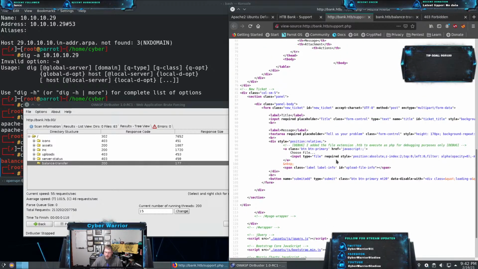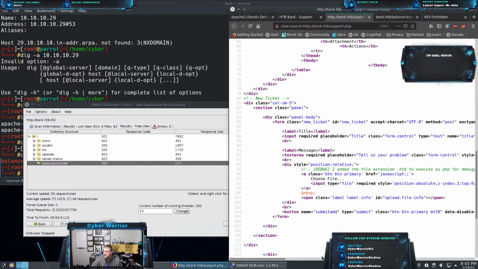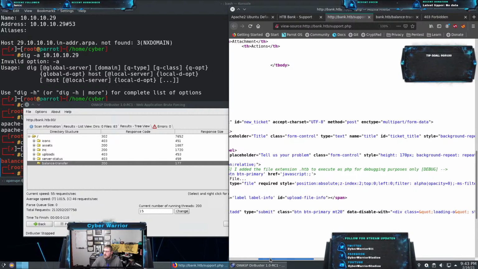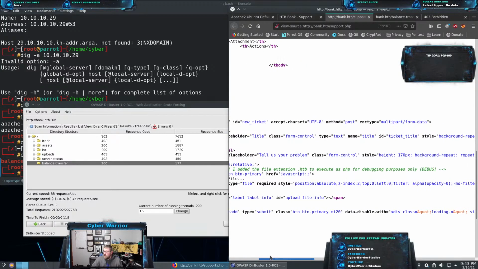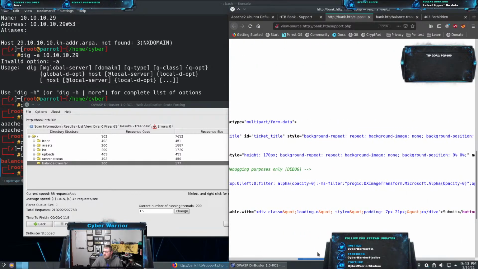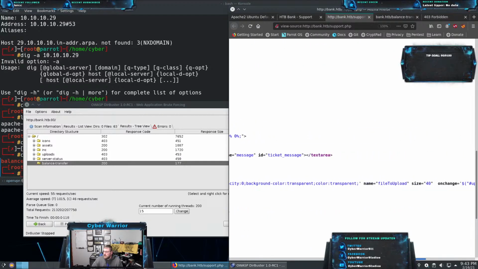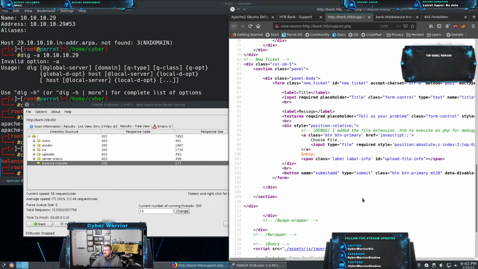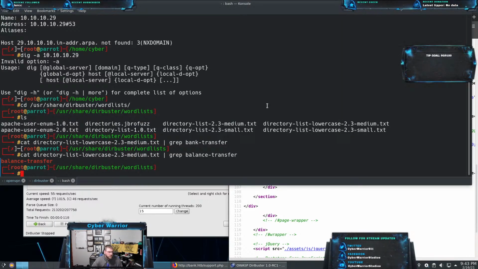Wait, what do we have here? Let's zoom in. Debug: I added the file extension .htb to execute as PHP for debugging purposes only. And input file, do we see where it drops it at? File to upload. Upload file info to a fake path. But it's an upload, so we're going to take a shot in the dark and say it uploads to, well, uploads. That would be what I think, right?